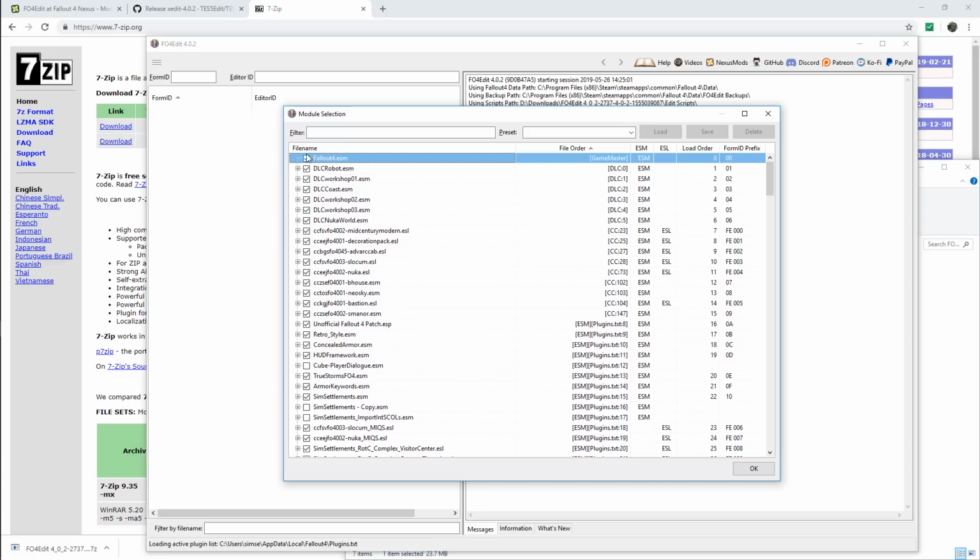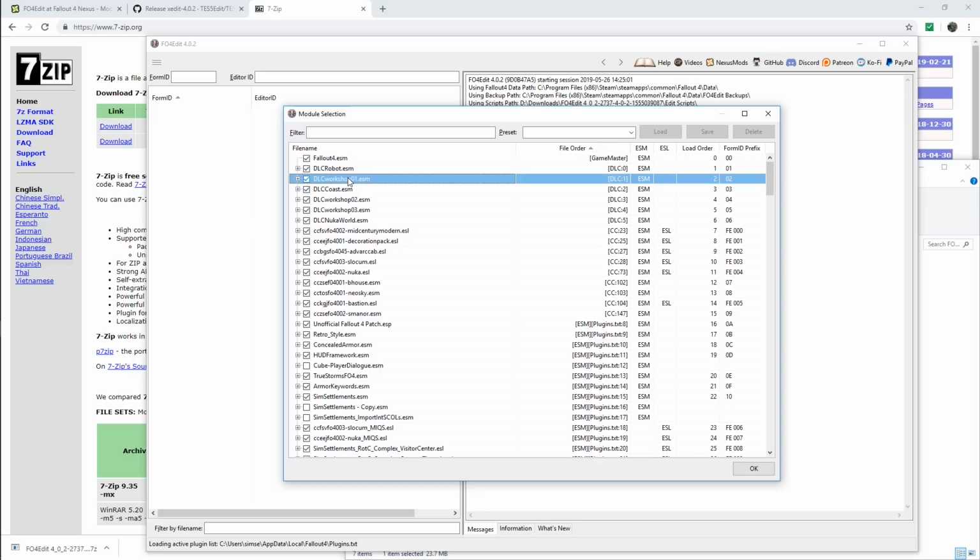So what we're going to do is we're going to just open up the Fallout4.esm because that's what we're going to edit. Now, there's a couple of things to note about this particular screen. One is that if you want to check in multiple plugins, you want to first right-click anywhere and hit Select None, and then just put a check mark in them.